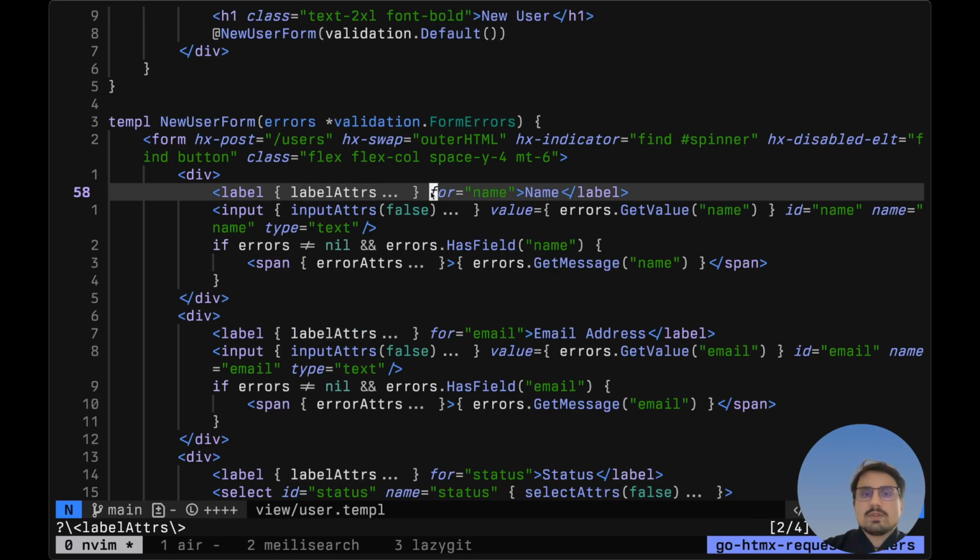Then we want to specify the ID that this label belongs to, in this case, the name. So we say for, and then we say here name, and each time that we click on this label, the input is also going to be focused, and it is good practice when it comes to implementing forms in the browser. Then we have the input.